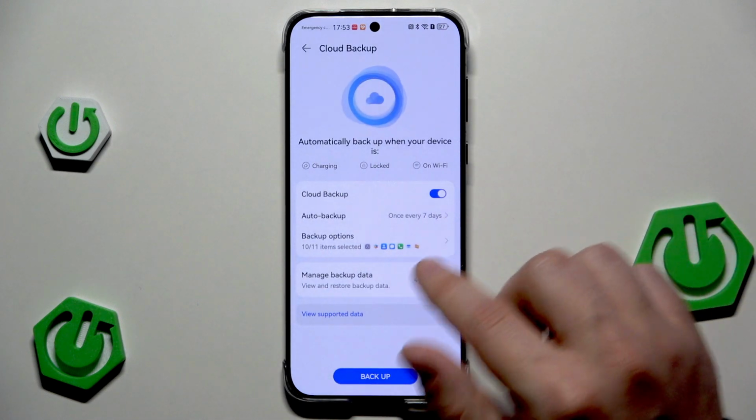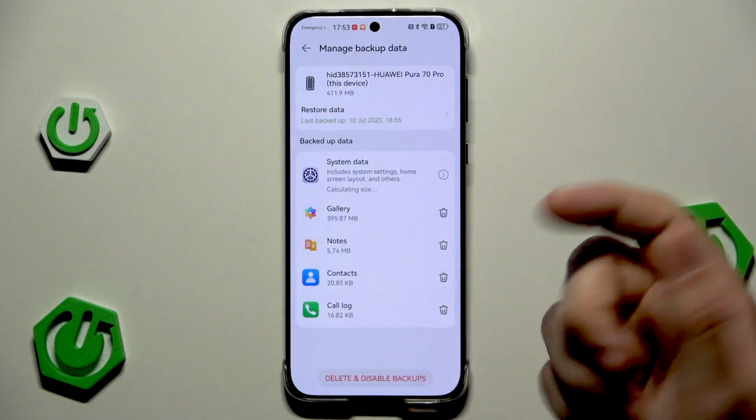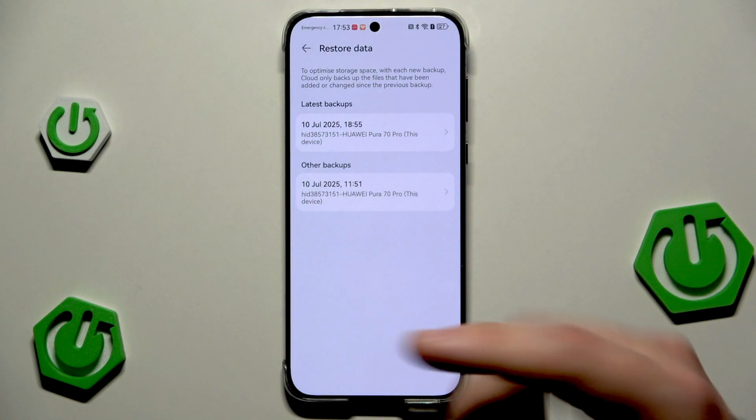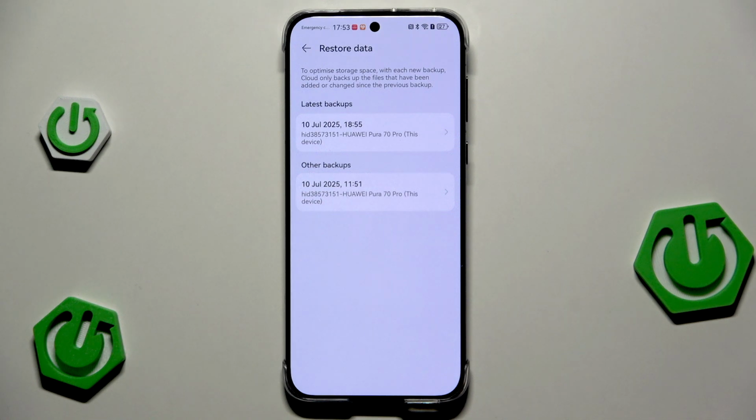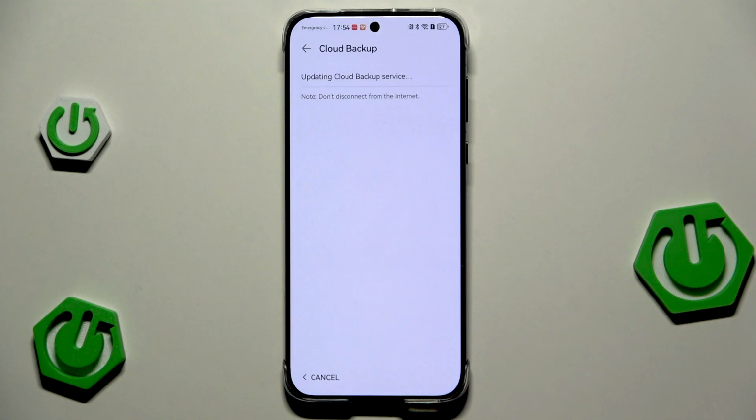Okay, now click on manage backup data. Sorry, my bad. And now click on restore data in here above. And in here we have our latest backups. Simply select the one that you're interested in. Click on it.